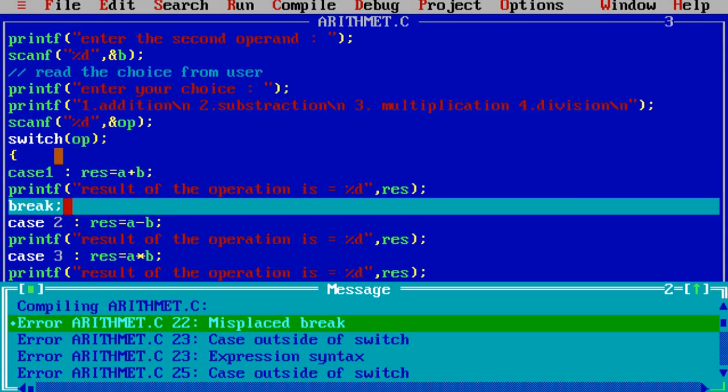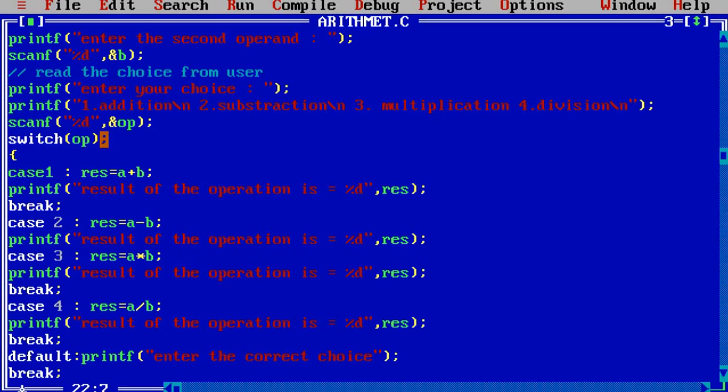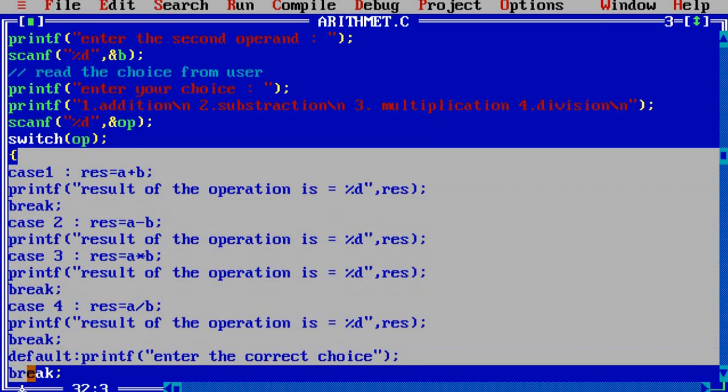Misplaced break. Like in our if case, which also doesn't end with a semicolon. What happens when we end it with a semicolon is that the connection between this switch and this block will be broken.